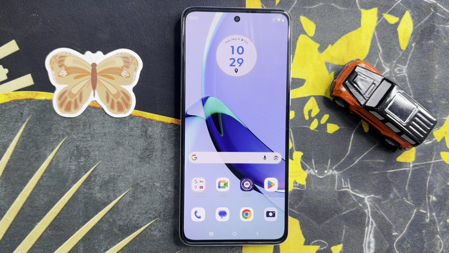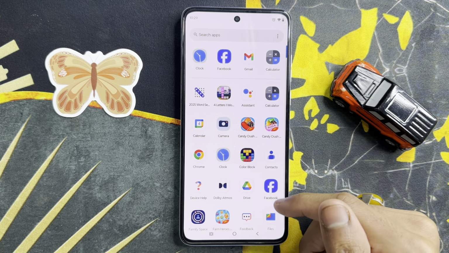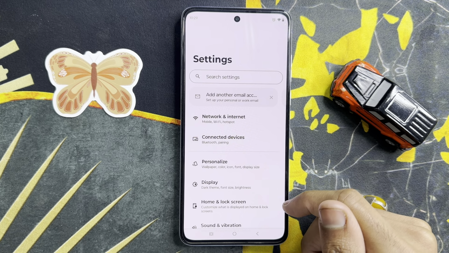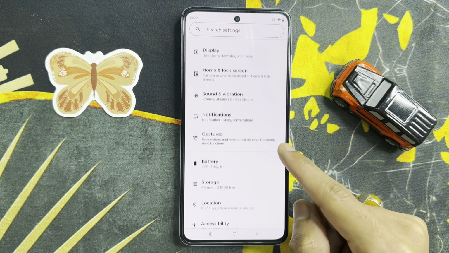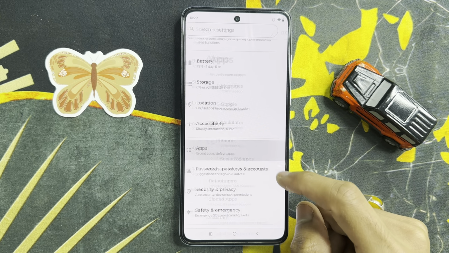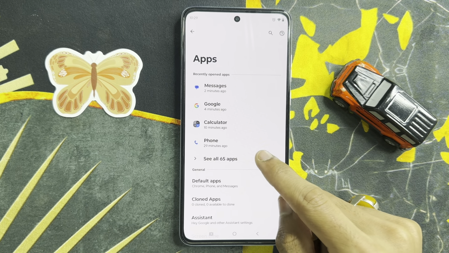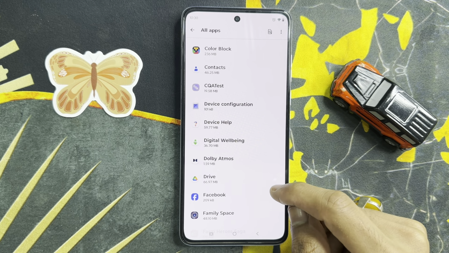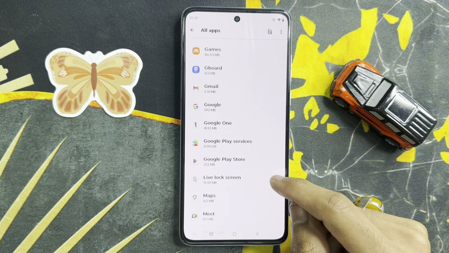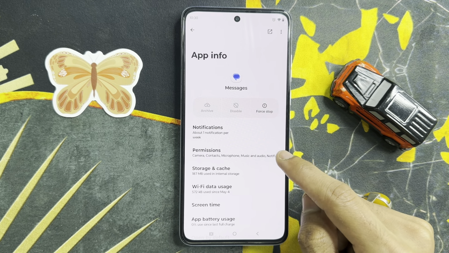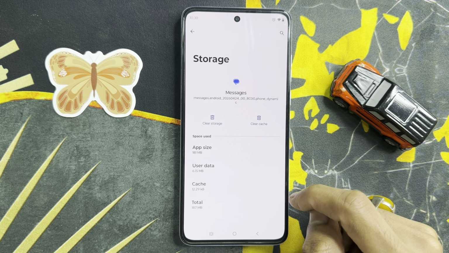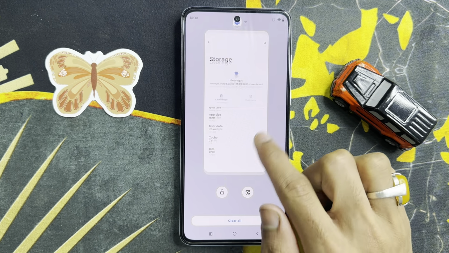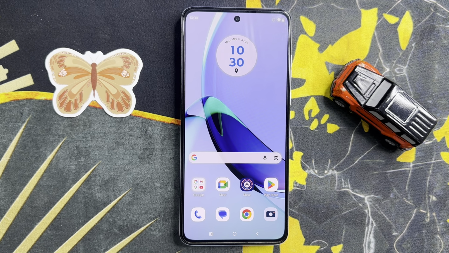But if it's not solved, go to the app library. Here click on the settings app. Now in settings, scroll down and click on apps. After clicking on apps, click on the Messages app. Scroll down and search for the messages app. Click on storage and cache and click on clear cache. After clicking on clear cache, go back to the home screen. You will see your problem is solved.